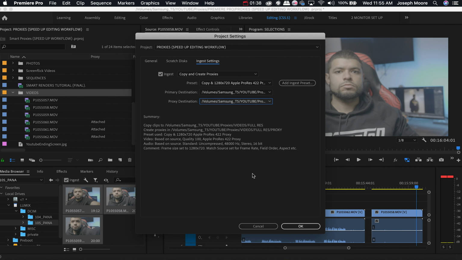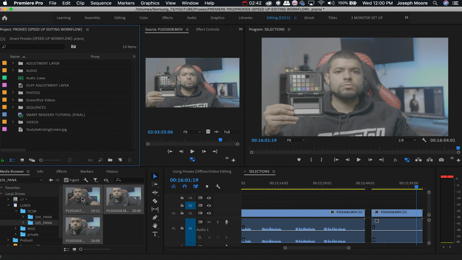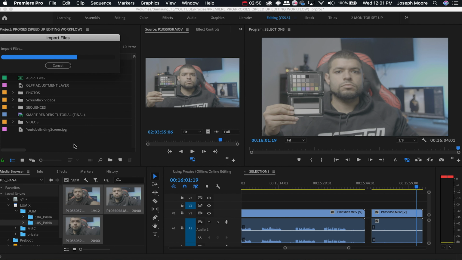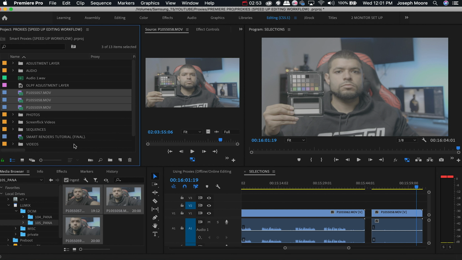From there you can now hit OK, and once you've hit OK, then all you have to do is drag all of your clips that you've done the ingest settings to and import it directly into your Premiere Pro project. Now once you've dropped it and imported into your Premiere Pro project, what it's going to do is then send everything to Media Encoder to begin the proxy workflow that you just set up in your ingest settings.